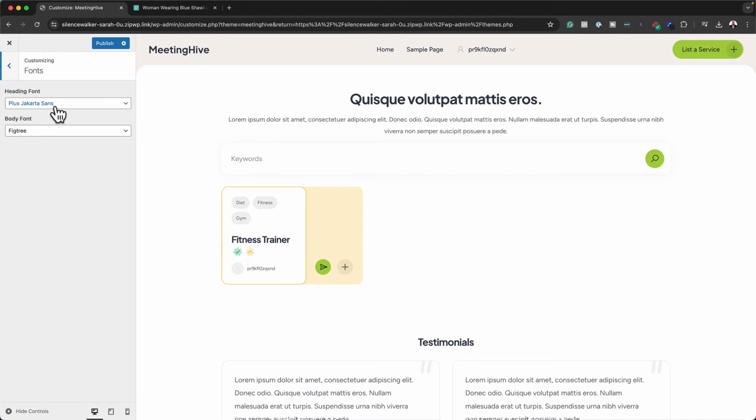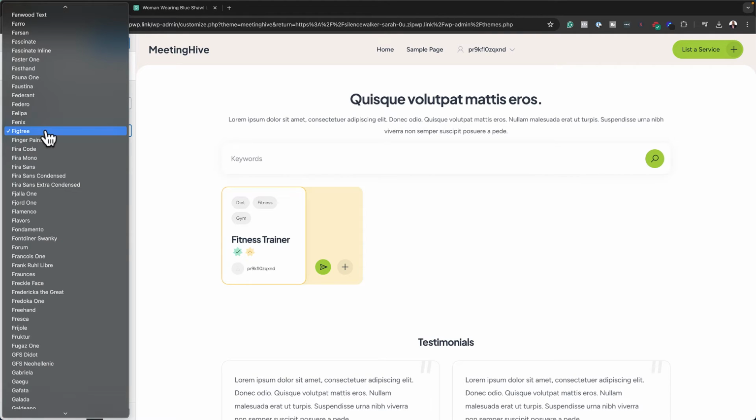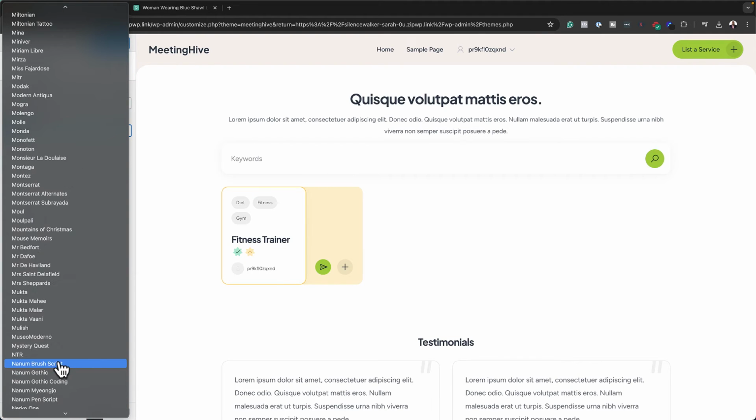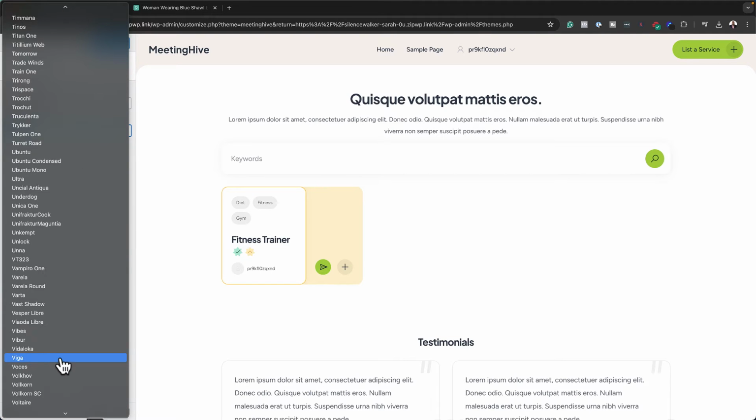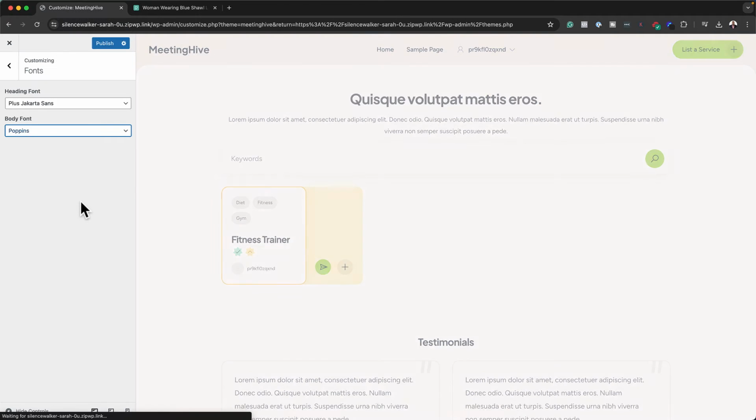And finally, we're going to come over here to the fonts. And I like the fact that we can come over here and update our heading font and our body font as well. Now, my favorite font here is Poppins, so I'm just going to look for it and add Poppins. And sure enough, it is right here.